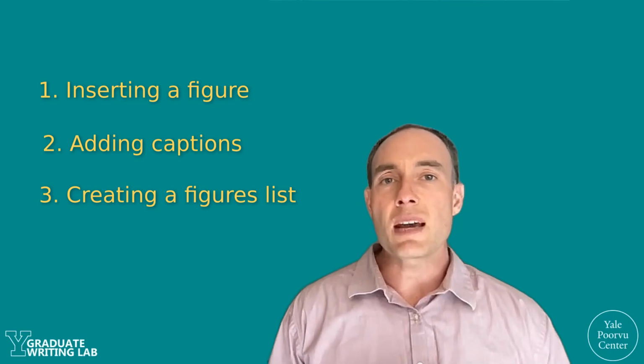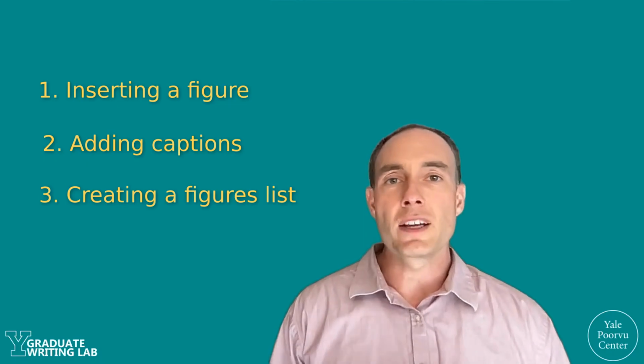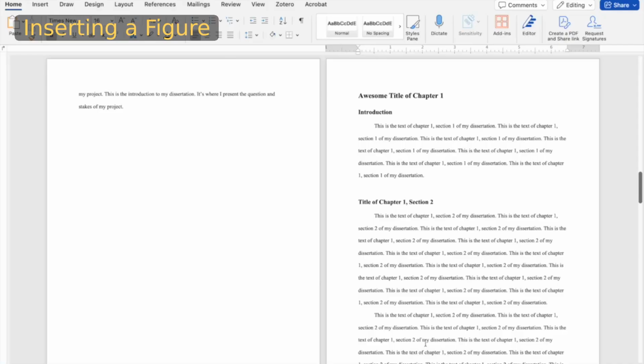If you have numbered tables or equations in your dissertation, the process for labeling them and creating a formatted list works the same way it does for figures. Let's return to our dummy dissertation. To format my figures, the first thing I'm going to need to do is to insert a figure. So we do this by adding it as a picture.